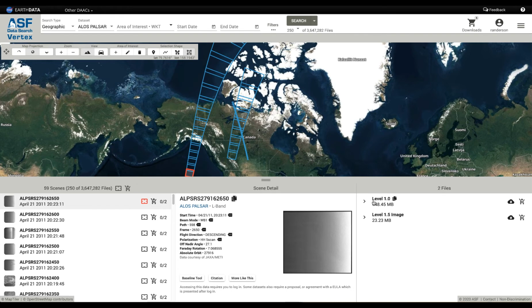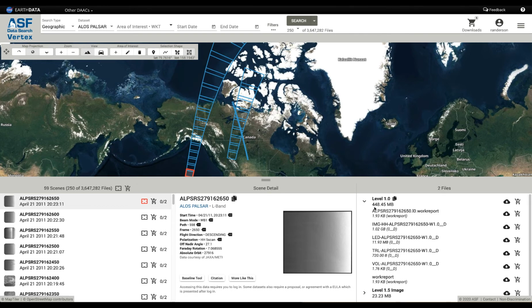Within Vertex, we've now added the feature for you to explode what's in that zip file online, take a look at it and say, I don't want everything, I only want particular files within that zipped product file. You can do that and then add those selected products to your queue, or you can say no, I want the whole zip file, and just add that to your queue as well. So we give you more power into looking into zipped product files, exploding them out, and selecting exactly what you want.